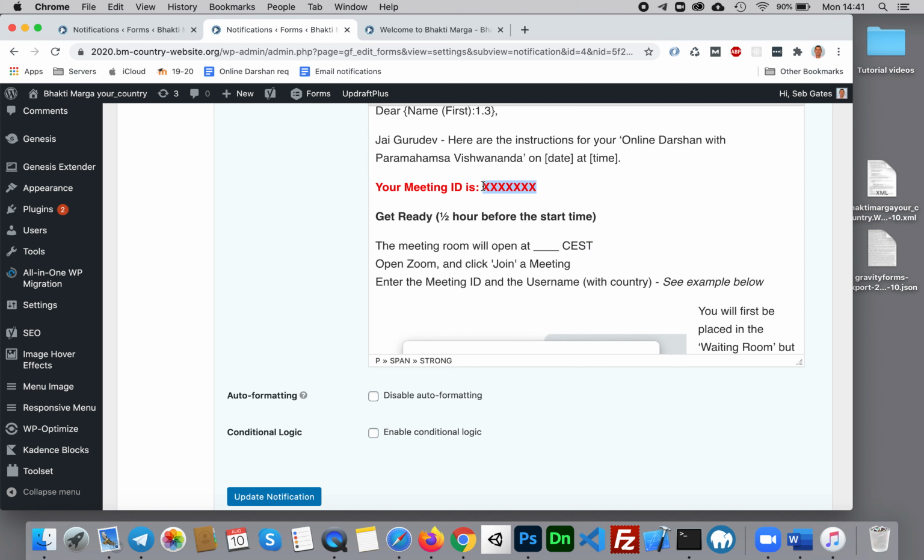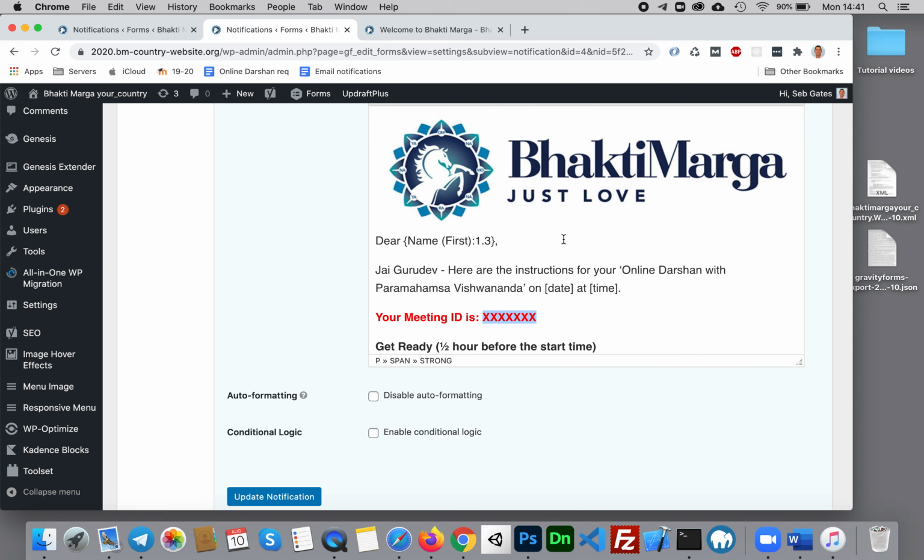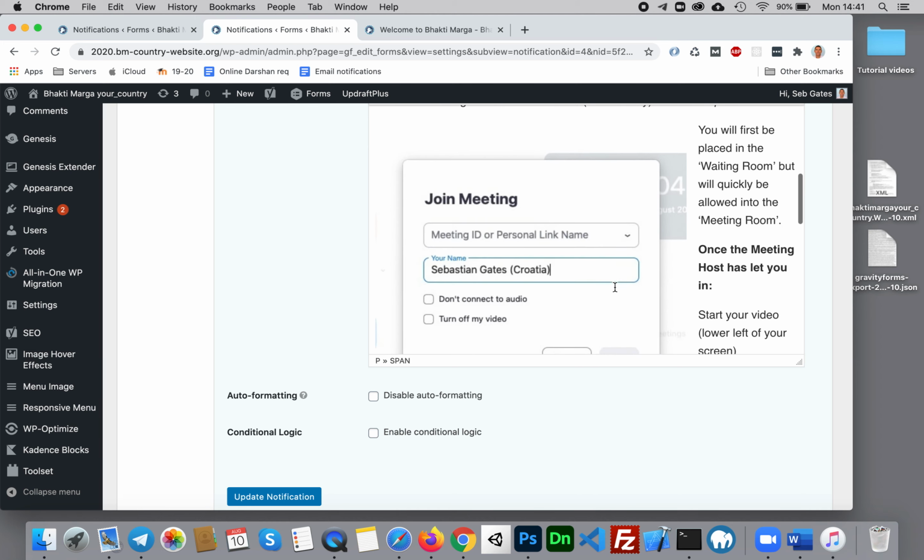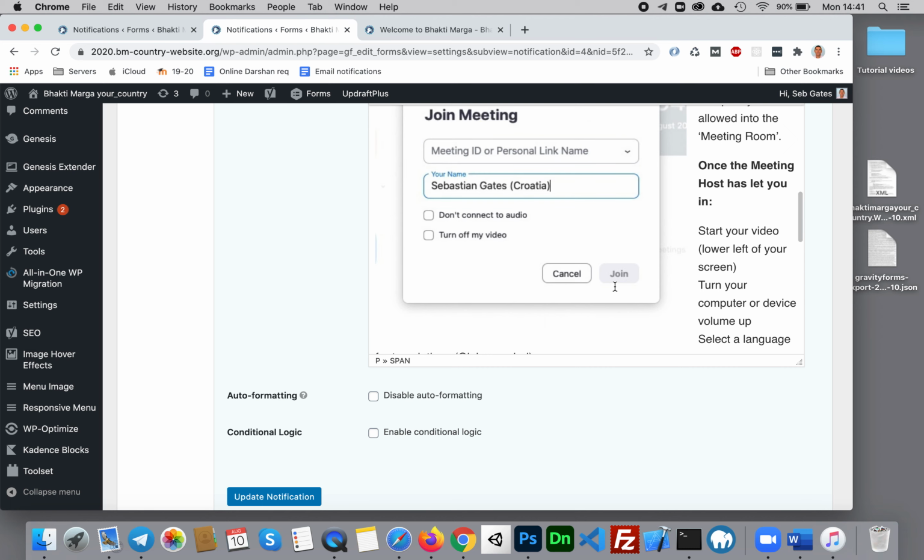You'll obviously put in a meeting ID when SPN give you it. So SPN will give you the meeting ID or how to join the meeting. They might give you a meeting ID and password, in which case you'd put the password underneath it. However, date and time, these are things I can't fill in for you. You have to do that yourself based on whatever your day your darshan is.